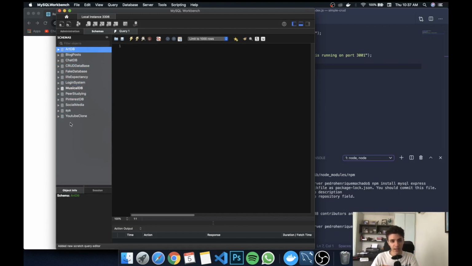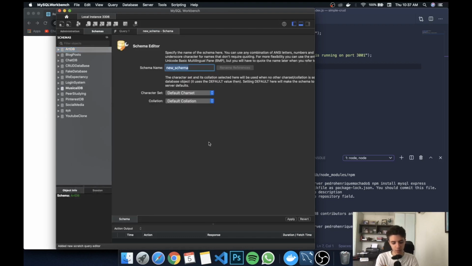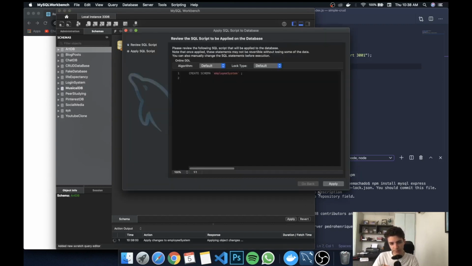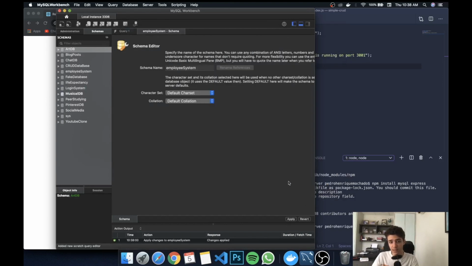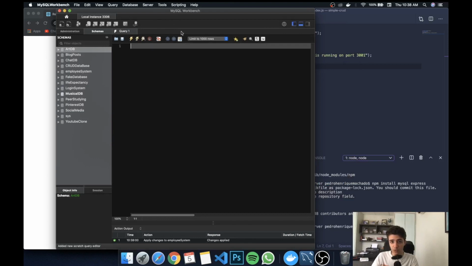These are all mine. And in order to create a database here, you're going to come here to the left, you're going to write create schema. So let's create this and call this employee system. And let's click on apply. Apply means it executed an SQL statement to create the database.